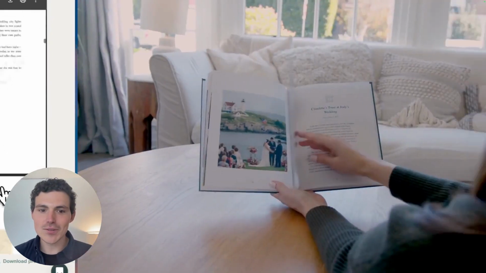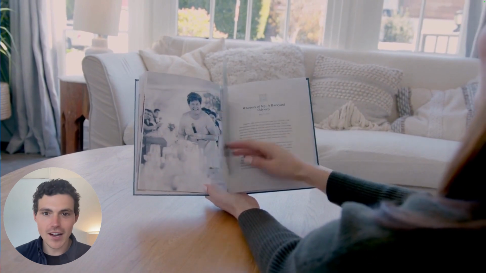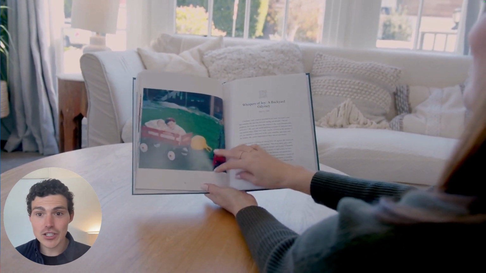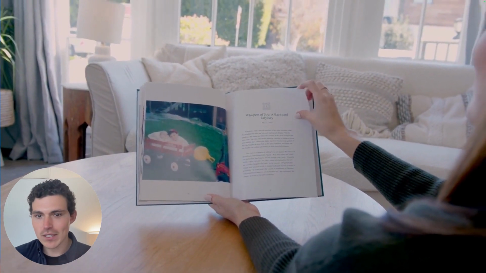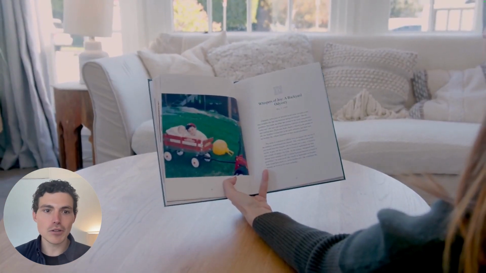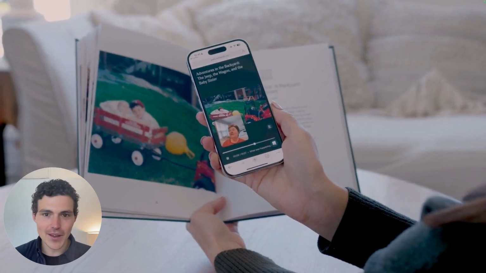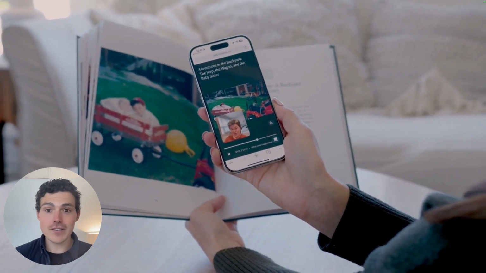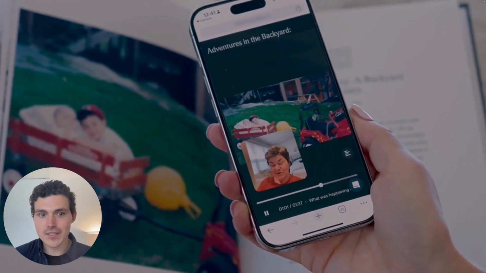Right here is what my mom's Remento book actually looks like. You can see it's printed in color. It's 8 inches by 10 inches, and it's printed on double thick paper. And if anyone scans the QR code at the start of each chapter, they'll be able to play the recording that was used to write that story. That way, no one in your family, whether it's this year or 100 years from now, is ever going to be without these stories or the voices behind each one.